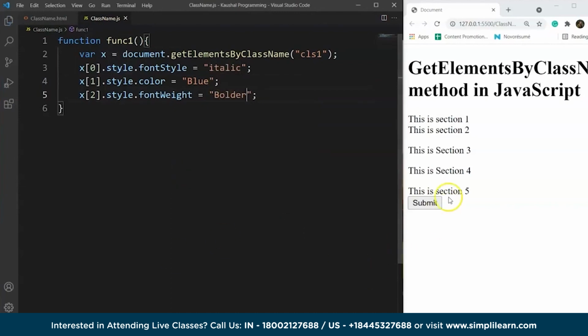Save it, and on clicking the submit button, you can see we have all the three sections with some minor changes. The first one is changed and we have italic over here. For the second one we have blue color as font color, and for the third one, which is section 4, we have the font weight as bolder. So you can see the change over here. So this is how we can make changes to each element separately, and we can also make changes in all the elements at once as well.